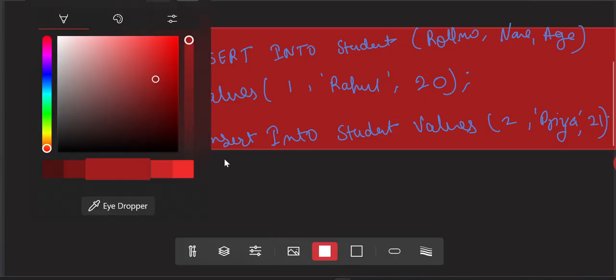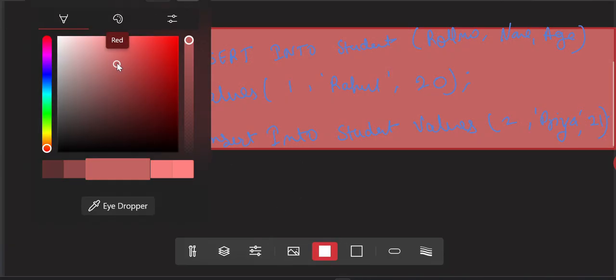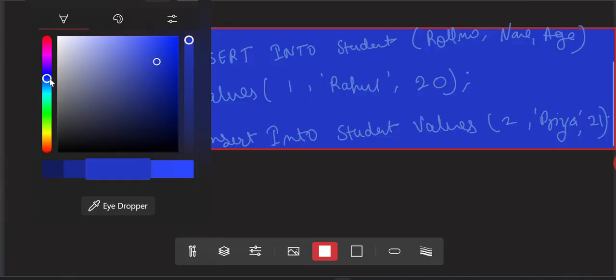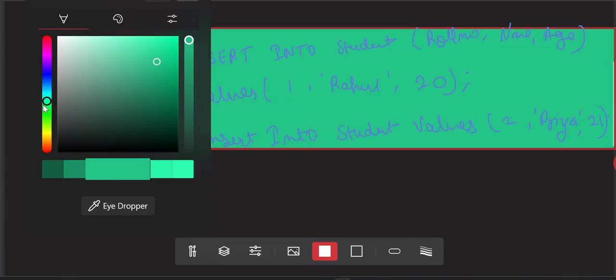So let me change the color. Okay, I think this is nice.